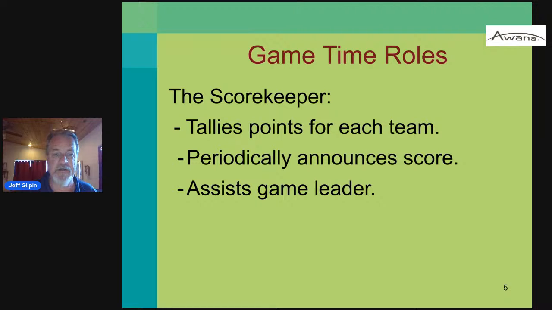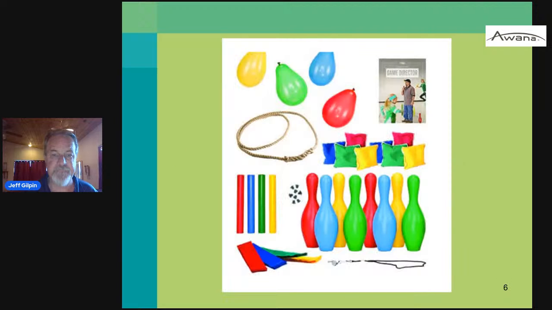The next person is a scorekeeper. The scorekeeper could be a line leader, a team leader, the game director, or a separate person who keeps score. As we keep score during the game time, they tally the points, maybe announce a score now and then, and assist wherever needed. So the scorekeeper is the next role.